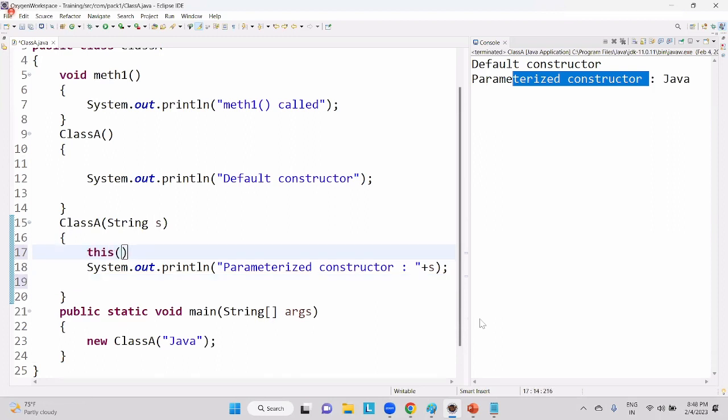Okay. This, am I supposed to write anything else? That's it. No parameter. It's a default constructor. Am I clear with this? Now, what is my first output? Come on. Default constructor. First, which constructor will be called? Did you understand the concept here?